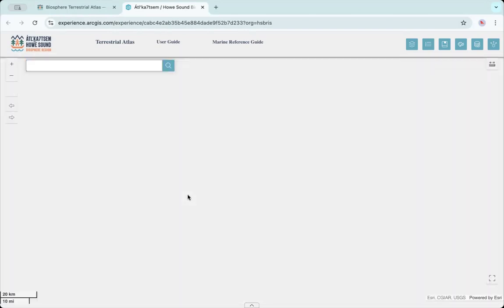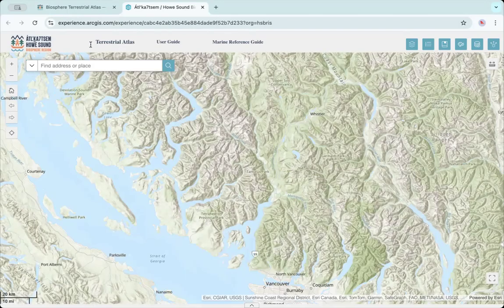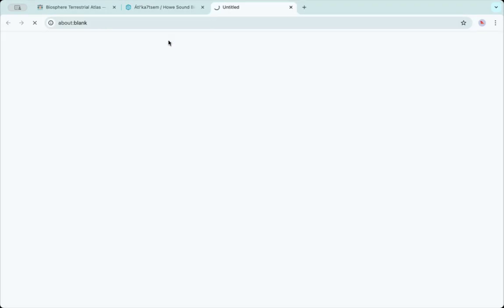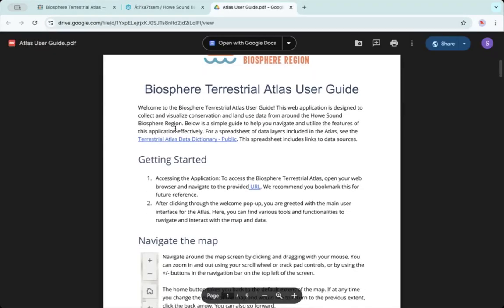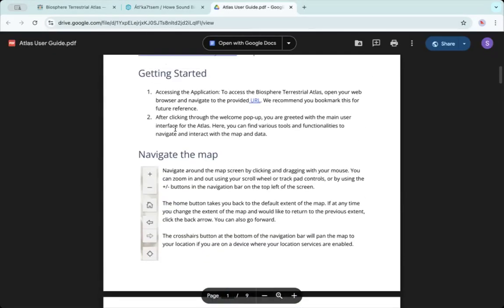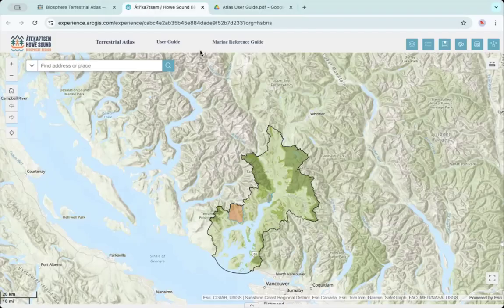Now that we're in this platform, you'll see on this top bar here, there's a link to a user guide. This is a helpful reference that goes through all of the features of this application in writing. You'll also see a link to the Marine Reference Guide created by the Marine Stewardship Initiative. This contains many layers of useful information for the marine environment within the tl'ka7tsem Howe Sound biosphere region.